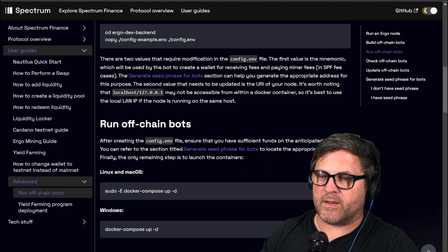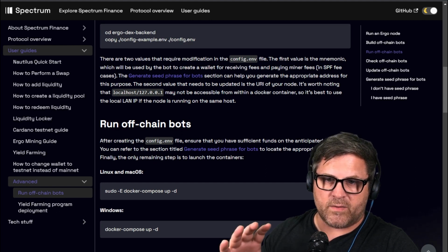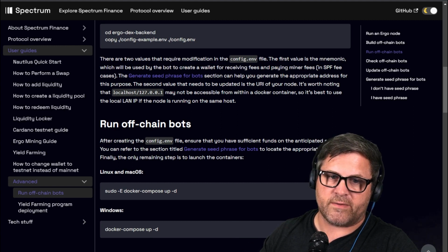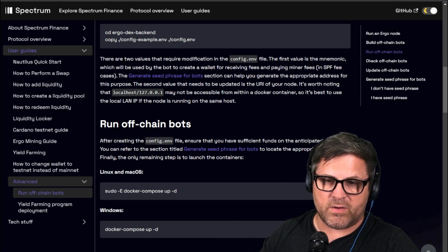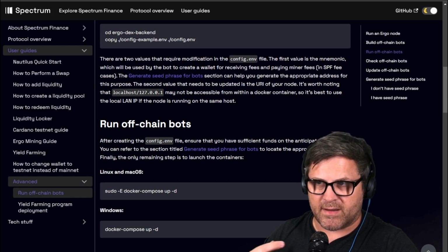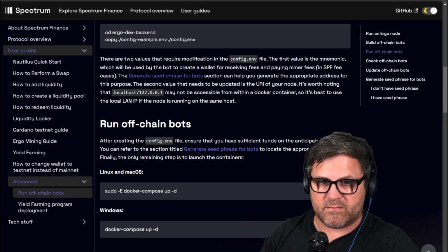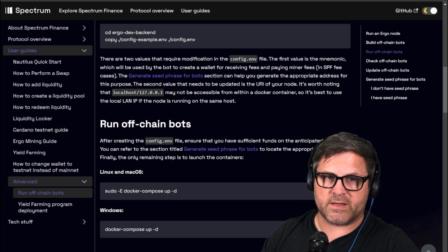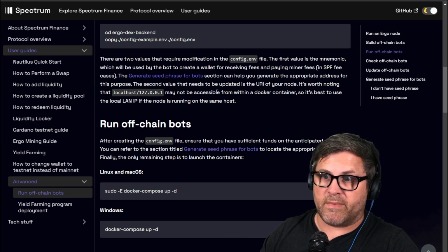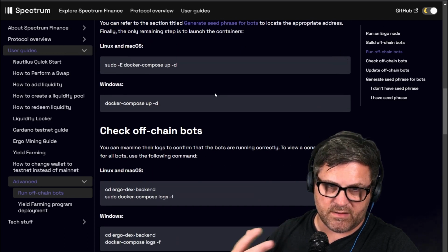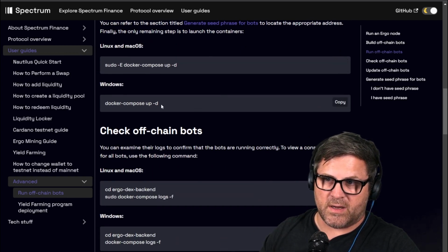Okay, so steps again. We copied the base config file, we opened that new config file, we pasted in the node URI, the address, we pasted in our mnemonic phrase, a 15-word seed phrase, essentially. And now we are hopefully ready to compose this. Compose is essentially how it works to start the bot.